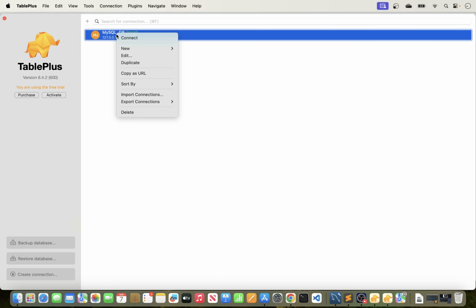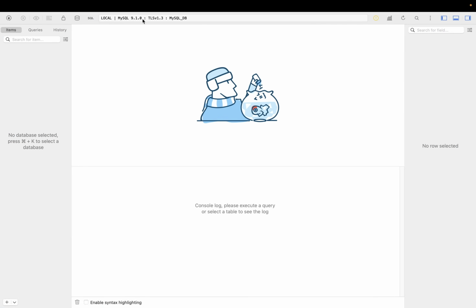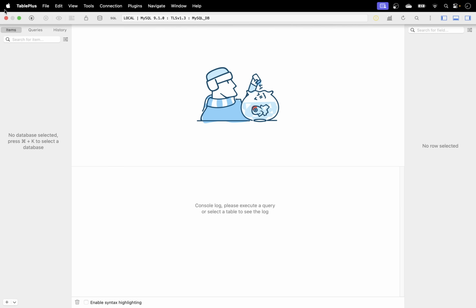So I will right click this and basically go ahead and hit connect. Okay, so once you do that, you will now see your connection to your database right here. And this is the UI. I don't see anything in the UI. So what we want to do is select any database from our MySQL database right here.